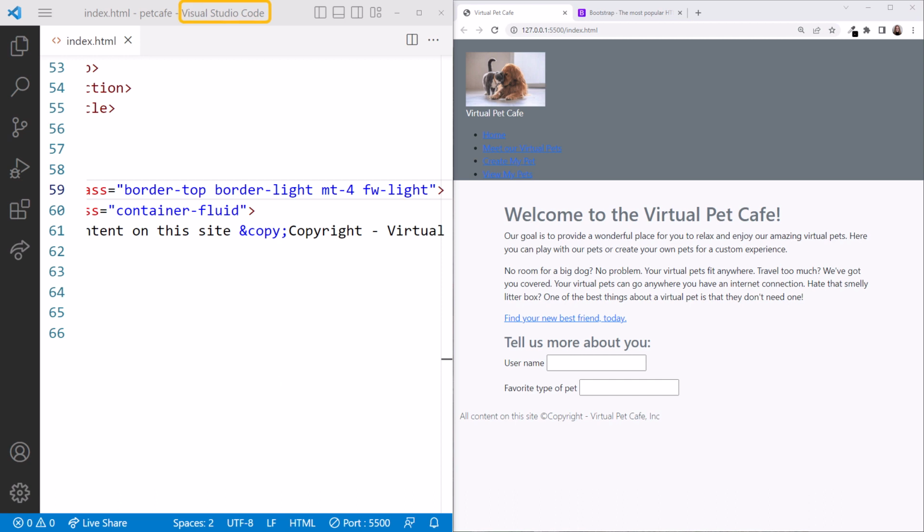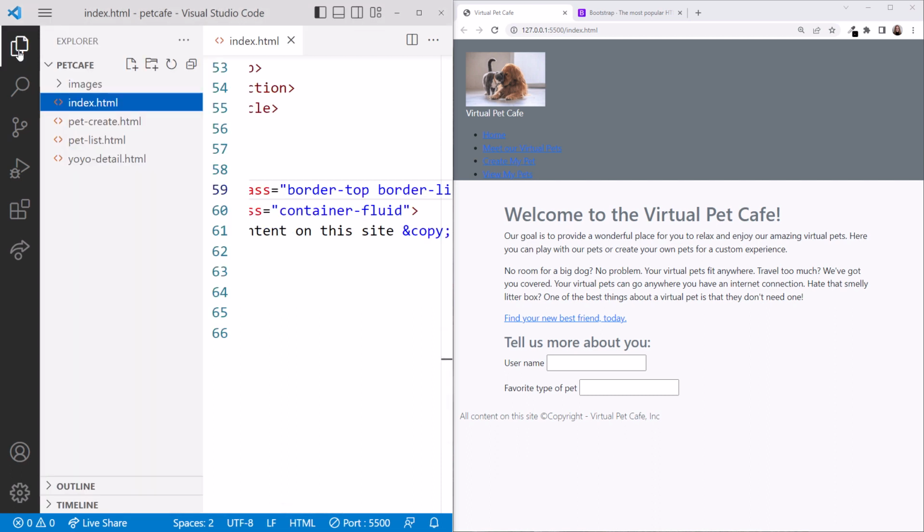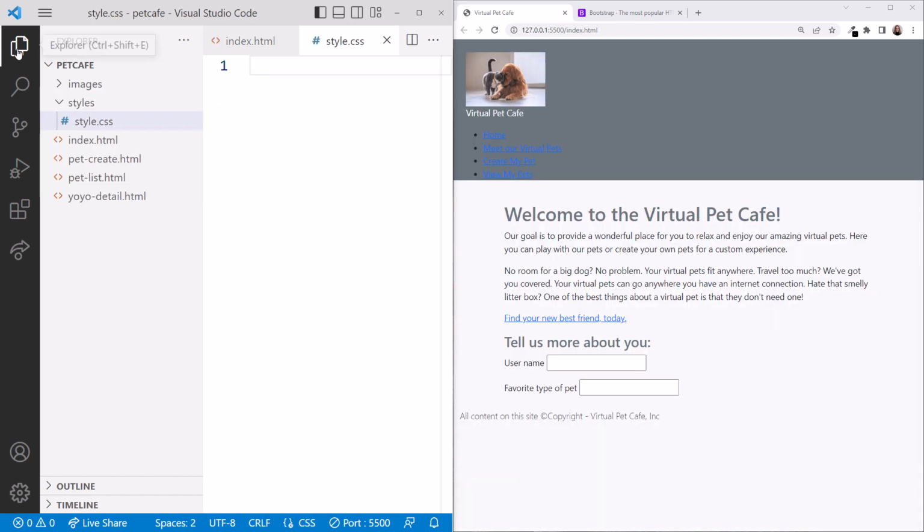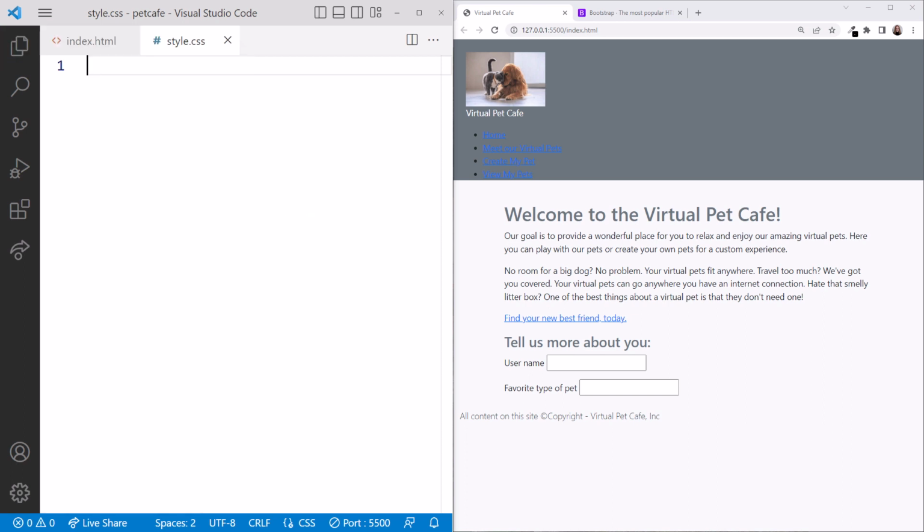We have VS Code here on the left with the Pet Cafe open and live server running. The page is displayed in the browser here on the right. We want to create our own style sheet for our custom styles. In VS Code, open Explorer. Click to create a new folder and name it Styles. In the folder, click to create a new file named style.css. Then click to close Explorer for more space.